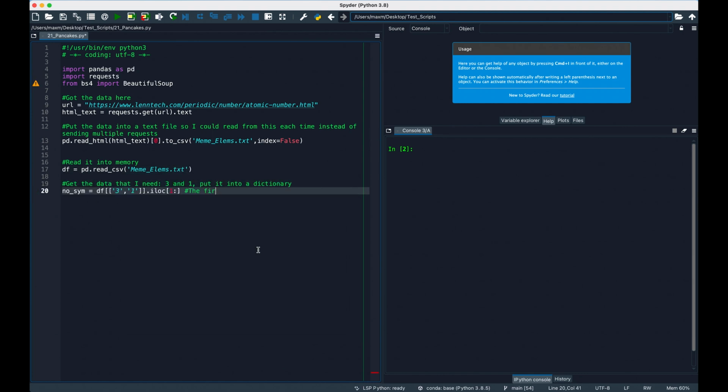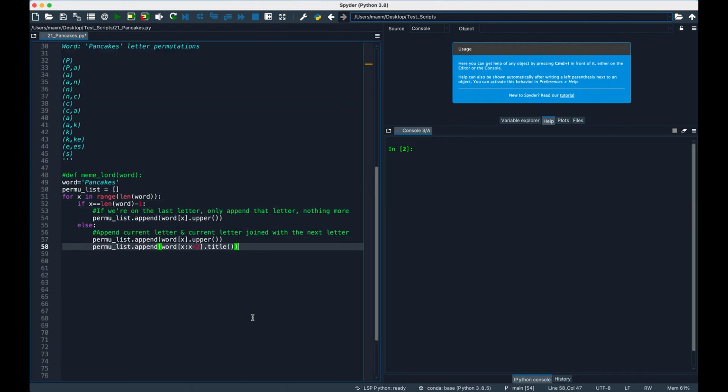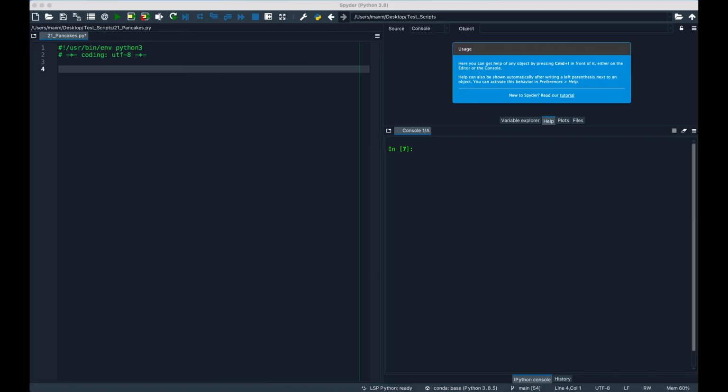It'd be pretty cool if I could search the entire periodic table for any word, not just pancakes, and see if I could spell it out with a list of elements. So I thought to myself, yeah, I could do that. So let's start off with these libraries.